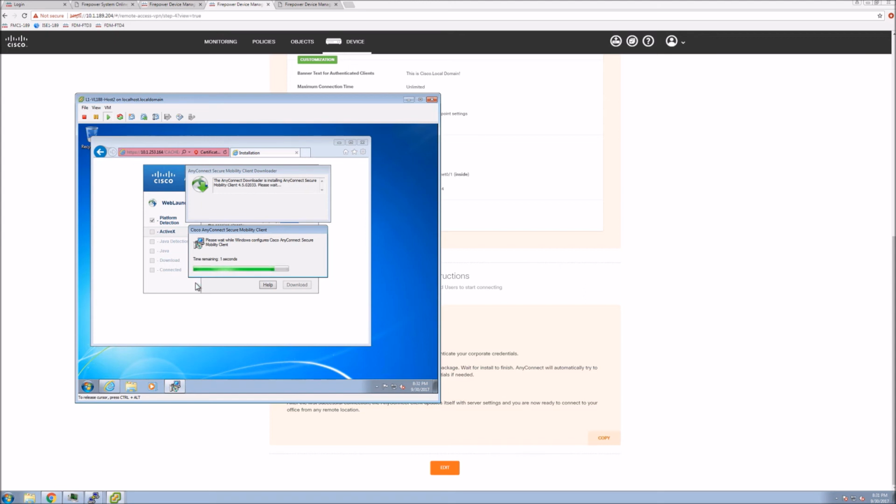So now the client is being pushed. And the nice thing about this too is once the client is pushed, it's going to automatically reconnect the tunnel using the AnyConnect agent itself. Likewise, when they connect in the future, you can do things like update the AnyConnect client automatically.